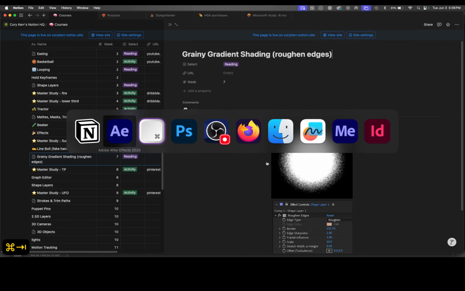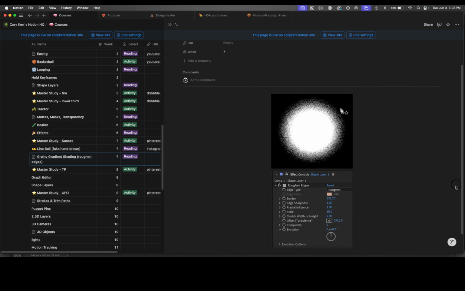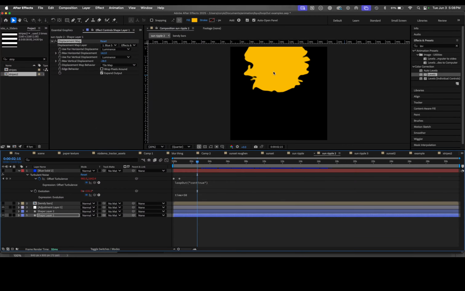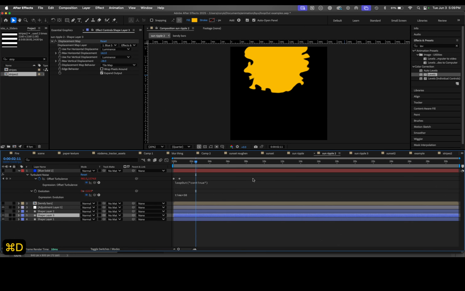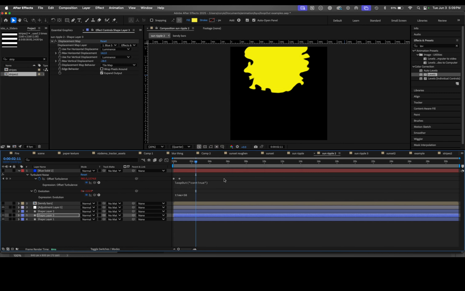And so what I'm gonna do here is I'm gonna come in here, and this is just roughen edges, which didn't work before because we were doing something different. So I'm gonna come in here like this. Let's go to Sun Ripple 2, okay? And we've got this guy, okay? It's doing its thing. I'm gonna make a copy of this shape. Is that this one? Yeah. I'm gonna make a copy of this shape. So I'm gonna click on it, press Command D, okay? And then I'm gonna change the color. So I'm gonna take this and I'm gonna make it a little bit brighter. Something like that, okay?